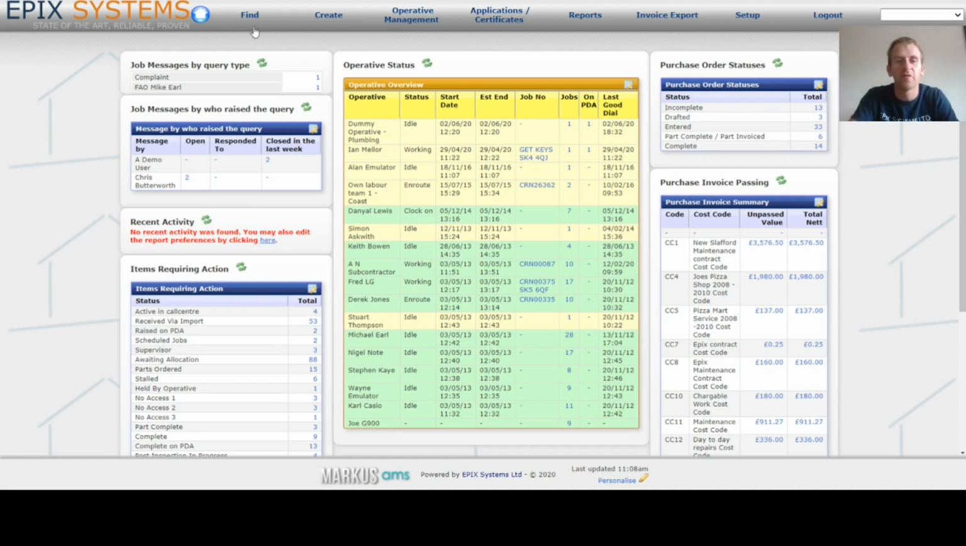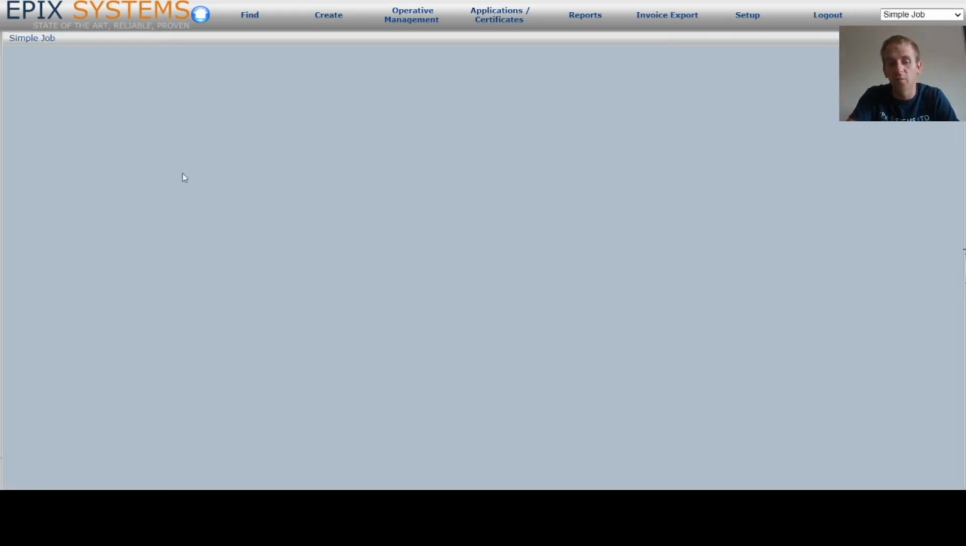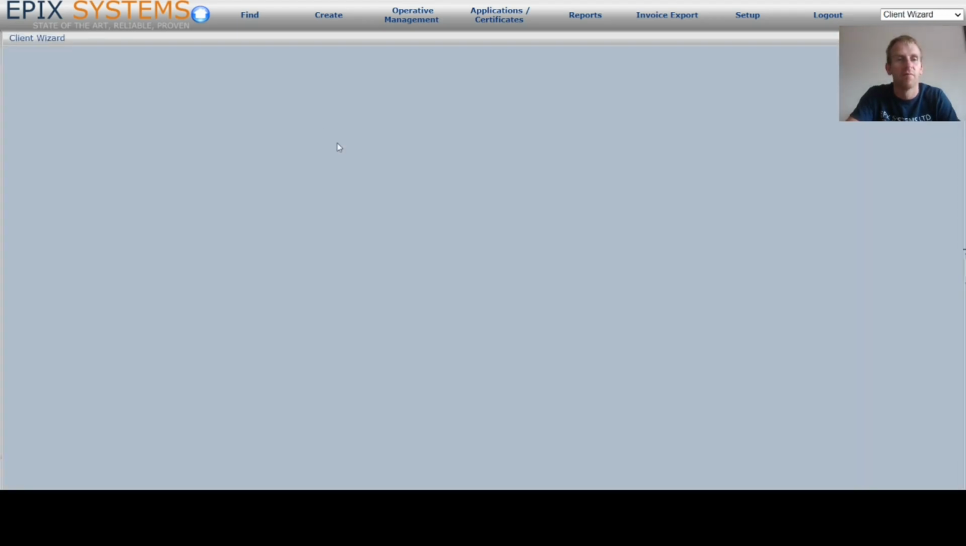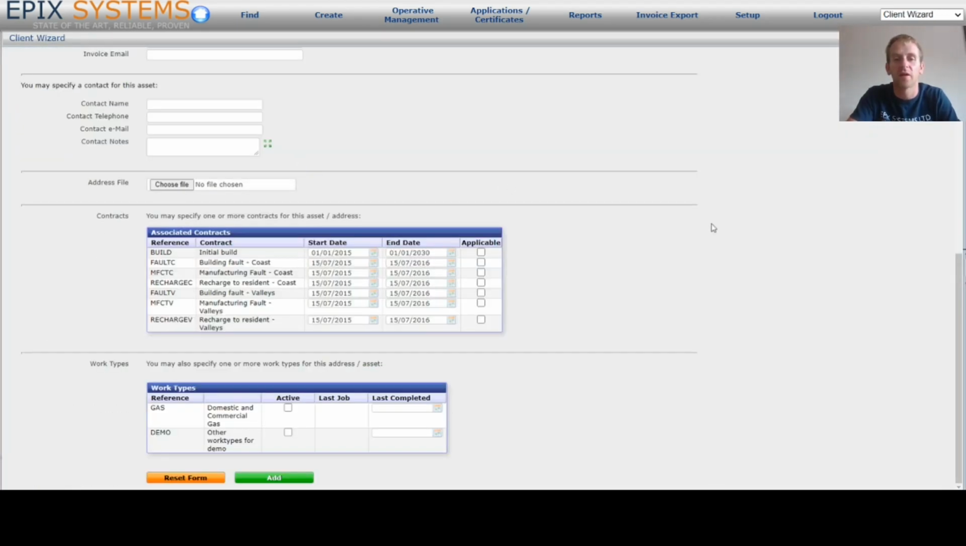We begin the process by stepping into the client wizard, and the way I do this is by going to create a job, and then we enter the customer name for who we're doing the asset import for, and then once we've selected it, next to the asset field, which could be captioned something different in your system, maybe property or something similar, we press the plus button here, and this steps us into the client wizard.